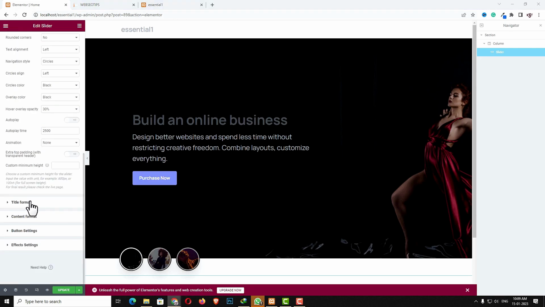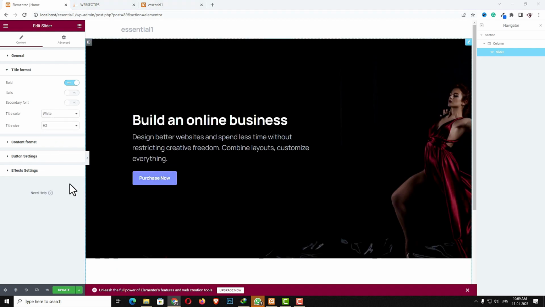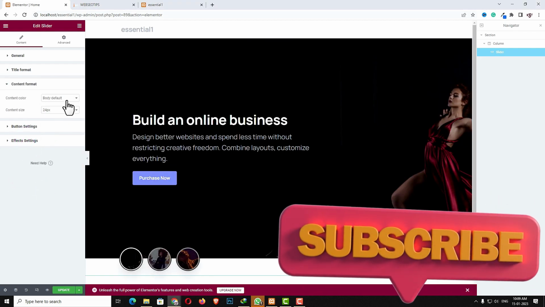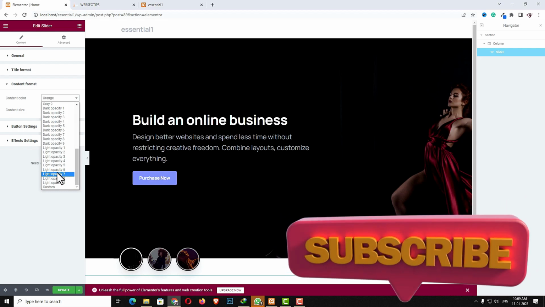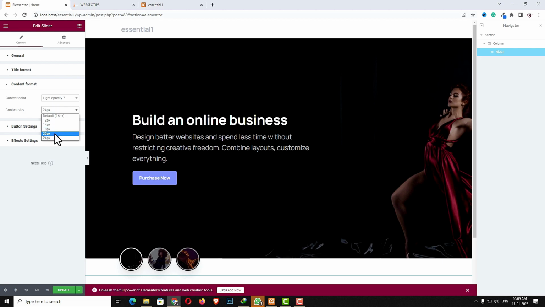Now let me click on the title format. So now the color, from here suppose I am taking white color. Next come back to the content font. So here I am making it light, opacity 7. Remaining everything I am keeping as it is. The content size, I think 20 will be perfect.